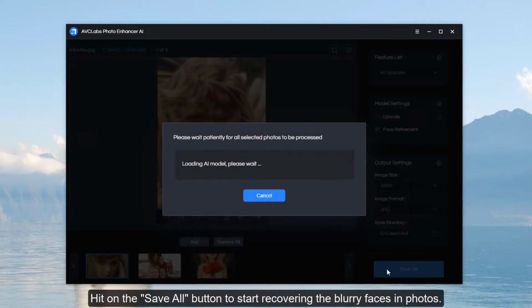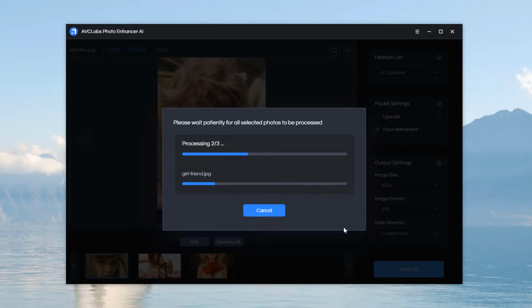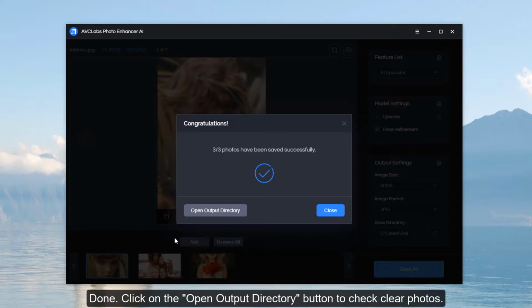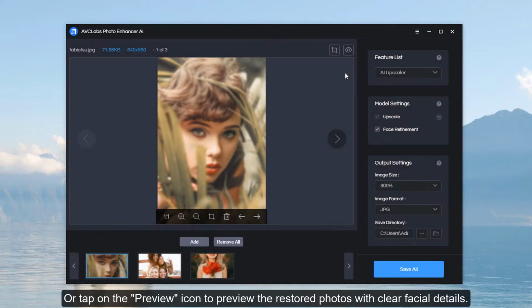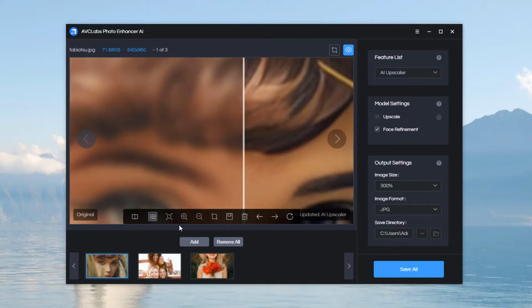Hit on the Save All button to start recovering the blurry faces in photos. Done. Click on the Open Output Directory button to check clear photos. Or tap on the preview icon to preview the restored photos with clear facial details.